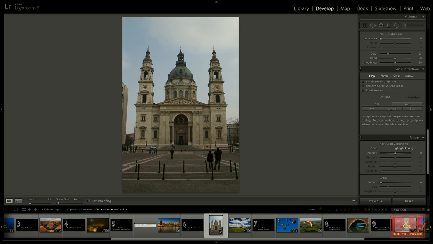But now, we have these upright set of controls. Now I could apply a profile correction. We'll talk more about that in just a moment. But for now, let's focus our attention on the set of upright controls. And this essentially just lets Lightroom do all the work for me. That's my favorite way to work. One click and call it good, hopefully.